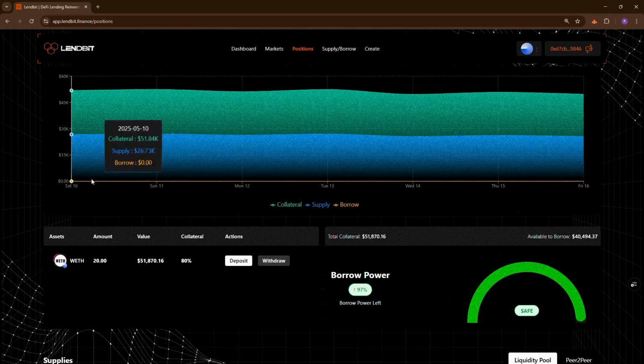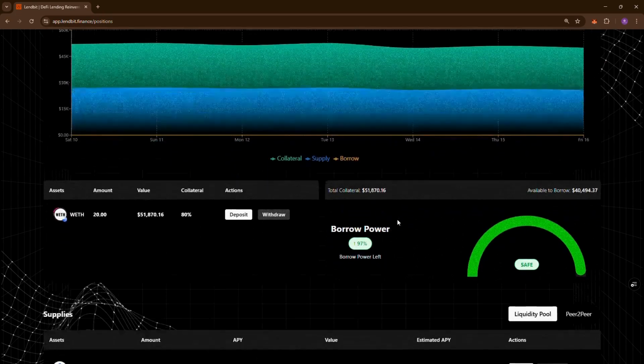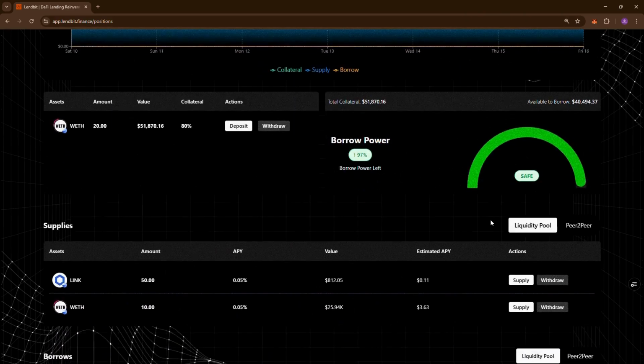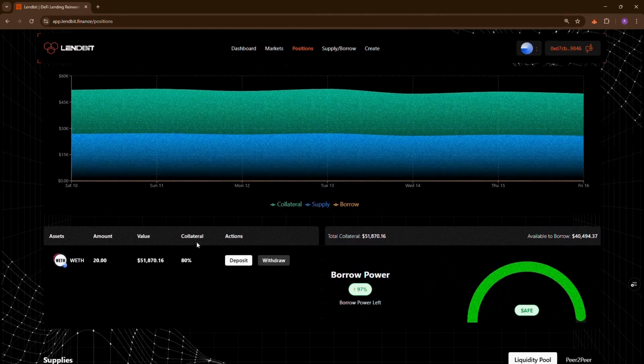Currently, I don't have any borrow positions open. That's why the borrow section of the graph is still stuck at 0. But here I can keep track of my borrow power, keep track of what I've borrowed and lent in the liquidity pool. Right, these are my active borrows. Right, these are my active supplies in the liquidity pool. And for our second model, that's the peer-to-peer, I don't have any others open.